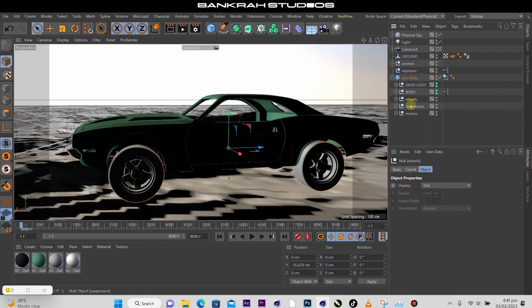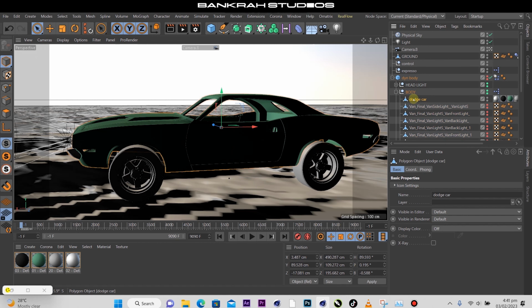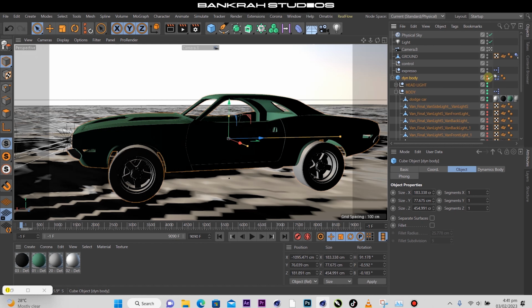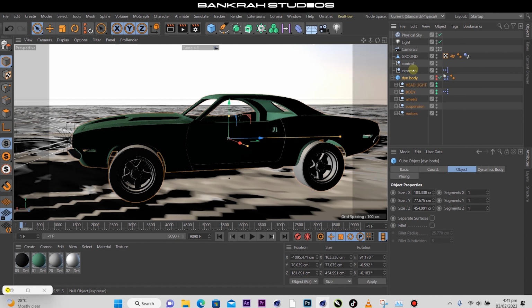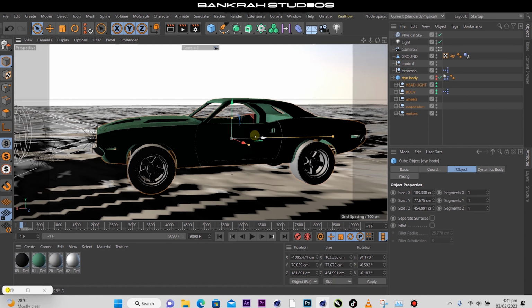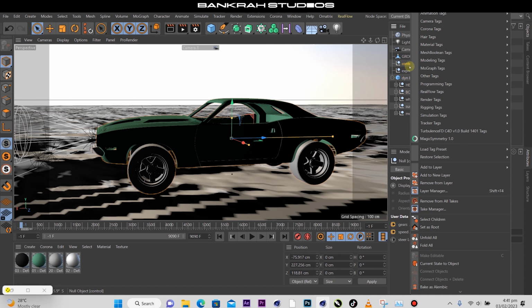Forget about the wheels now. So we have under this body, we have the Dodge car. That's most important. And then make sure the visibility is turned on green, because most of it is under this dynamic body, which is off for a reason. So make sure it's mostly on. And then let's do a test drive. So what we're going to use for the test drive is this control.